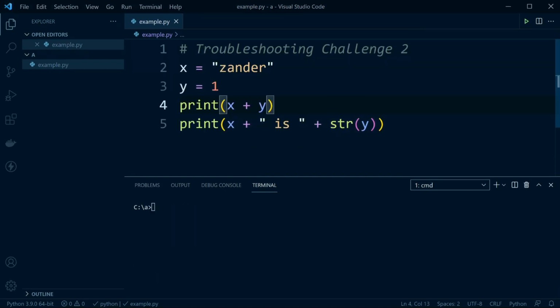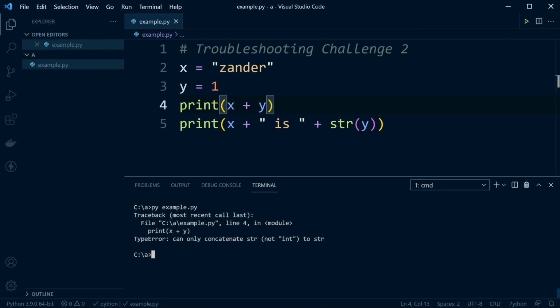Okay, so let's look at a new example. So this is troubleshooting challenge 2. So let's just run the code. Okay, so you can see here that we've got a type error: can only concatenate str, not int, to str. So this is suggesting somewhere we're trying to print out a string and an integer, but we're looking for a string. So pause if you like, have a look at the code, see if you can find where the problem is, and think about the solution.